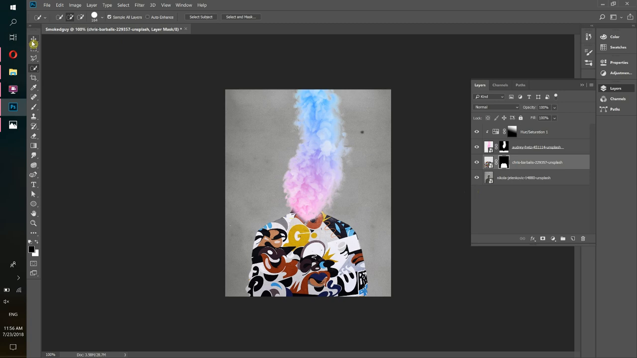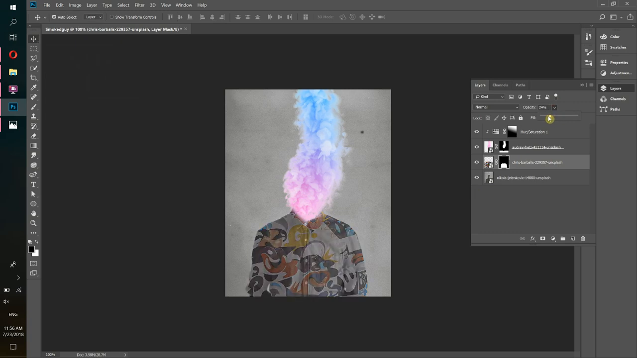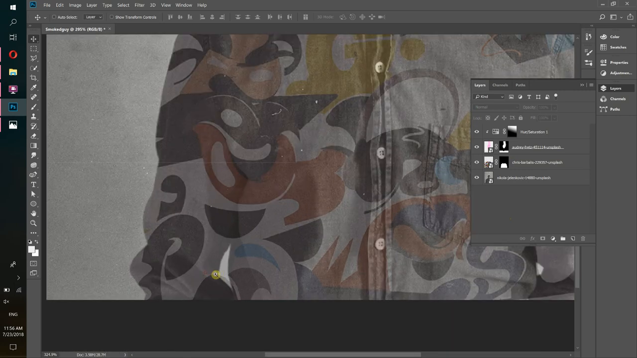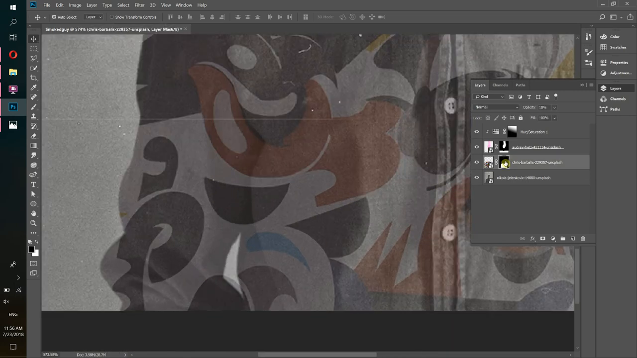Okay, so what we should do now, I want you to select the move tool first. Okay, so let's go to this layer and bring the opacity a little bit down. More. Perfect. Why did we do that? So now I can see the empty places that we have here. So now we should zoom in to these empty places.